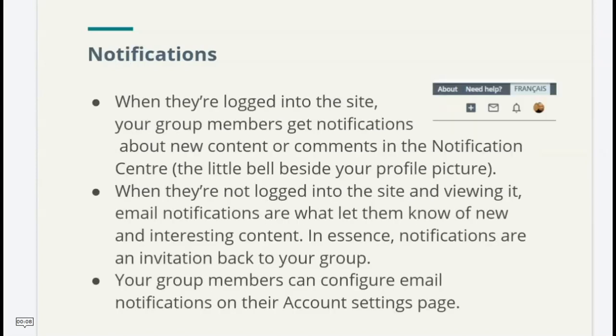Notifications. Understanding how notifications work on settlenet.org will help you to encourage your group members to stay updated. When they are logged into the site, your group members get notifications about new content or comments in the notification center, the little bell beside your profile picture. When they are not logged into the site and viewing it, email notifications are what let them know of new and interesting content. In essence, notifications are an invitation back to your group.